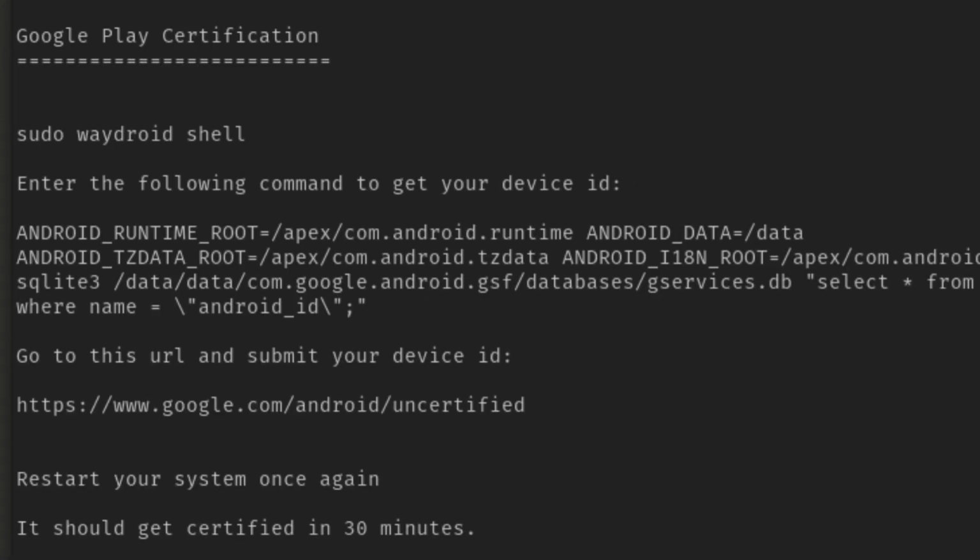To sign in to Google Play, you need to get your device certified by Google. Open the terminal on your host machine, enter the Waydroid shell, and copy-paste the long command shown on the screen to get your device ID.